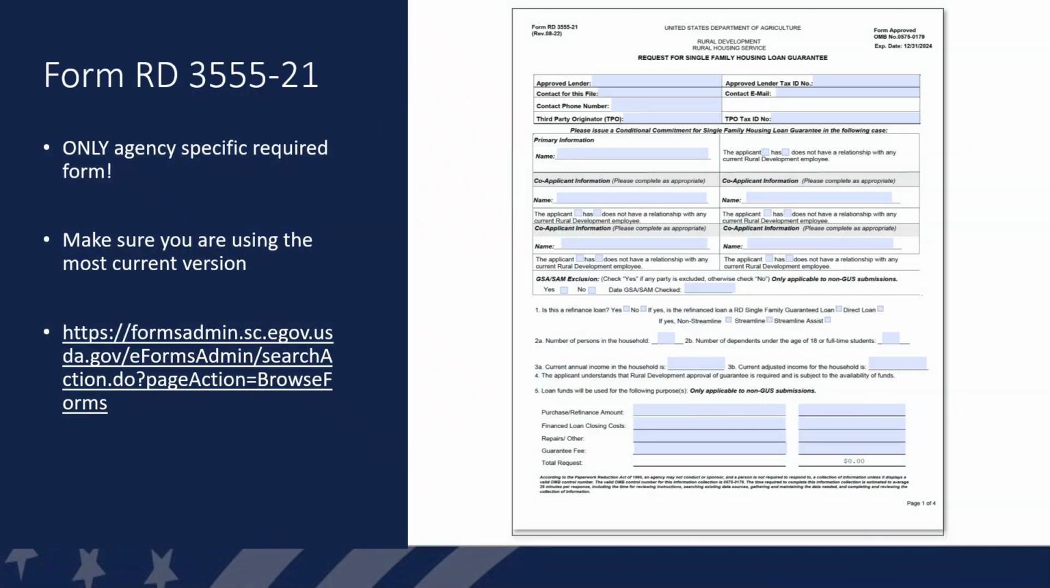Form RD 3555-21 is the only required form that is unique to a guaranteed loan application, and it's very easy to complete. Actually, much of the information will pre-fill from your GUS application. It can then be printed for the applicant and lender to sign, or it can be signed electronically. Make sure you are using the most current version of the form that is posted on the USDA Forms website.